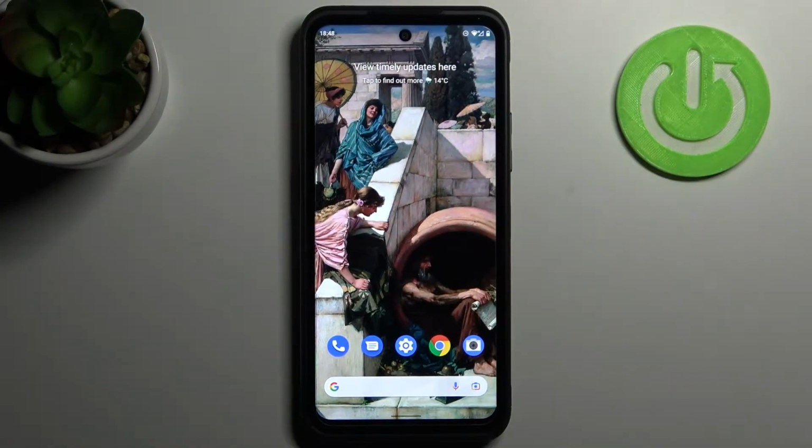Here I have Nokia XR20, and today I'm going to show you how to unblock a number on this device.